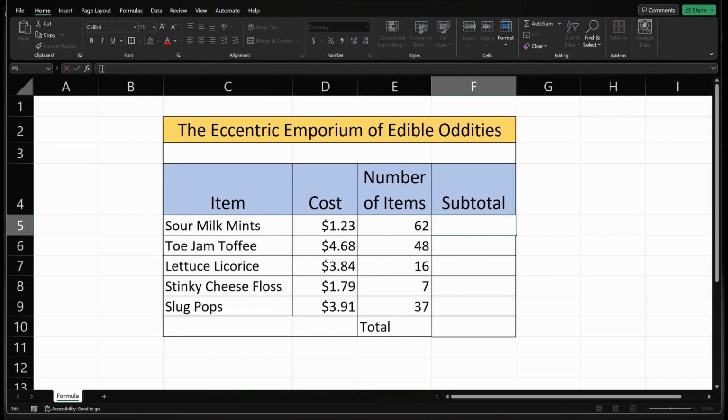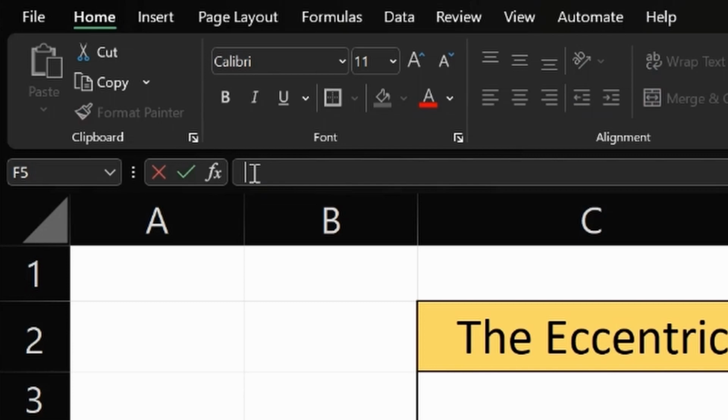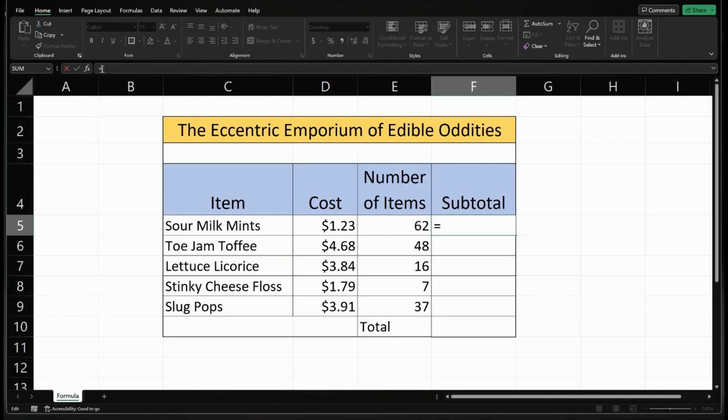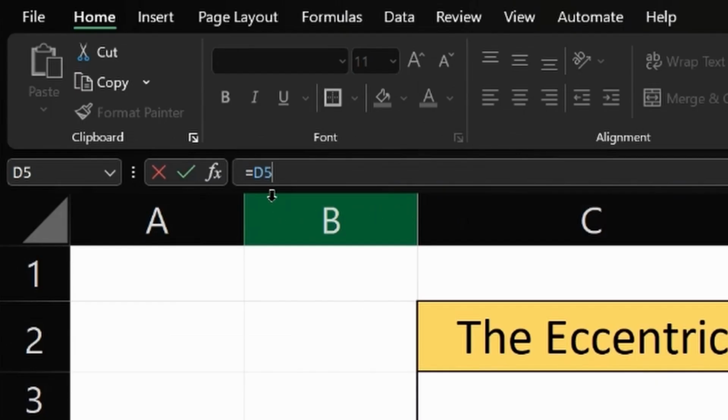We need to begin with the equal sign. Putting the equal sign in lets Excel know that it has to do some calculation. What do we want this cell to equal? We want this cell to equal our cost, which is cell D5. So if we click in D5, it automatically pops that up in here.